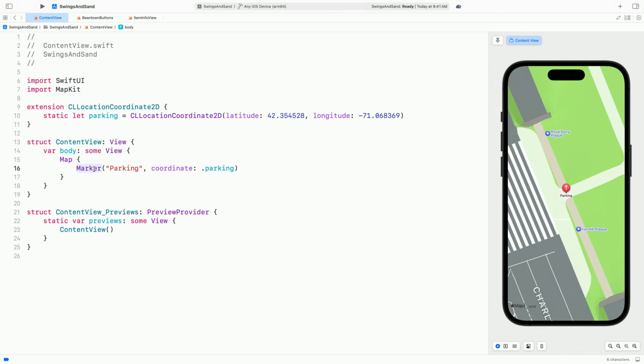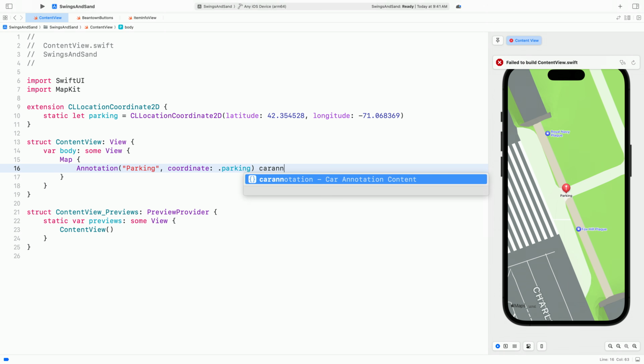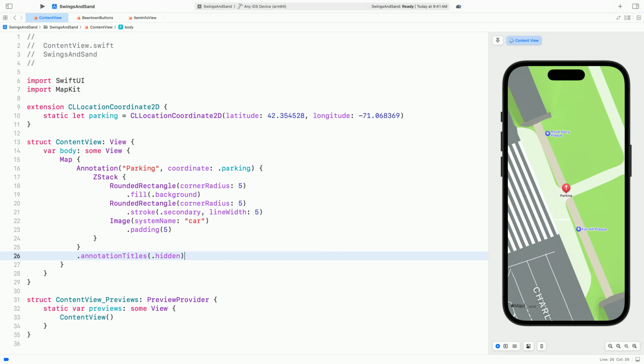I want to display a custom SwiftUI view for the parking spot, so I'll use an annotation to mark it. Here, I'm using ZStack to compose some shapes in an image. This SwiftUI view will be displayed on the map centered right on the parking coordinate. If you'd like your view to be positioned above the coordinate instead, you can use annotation's anchor parameter. Specifying an anchor value of bottom will position the bottom of your view right on the annotation's coordinate.